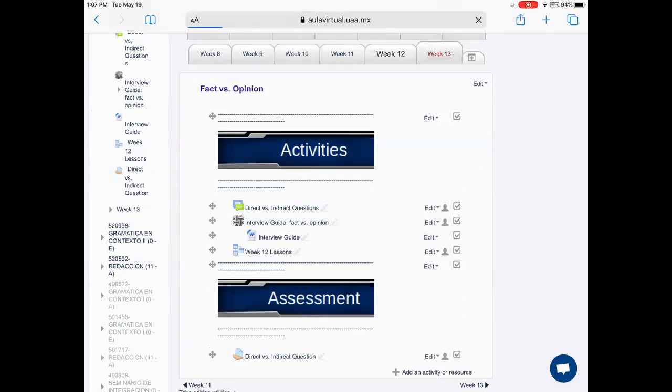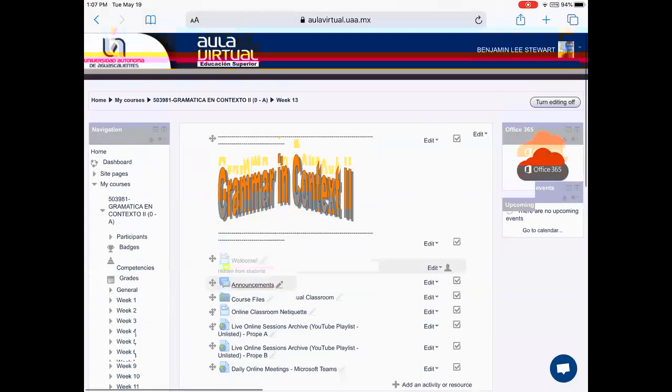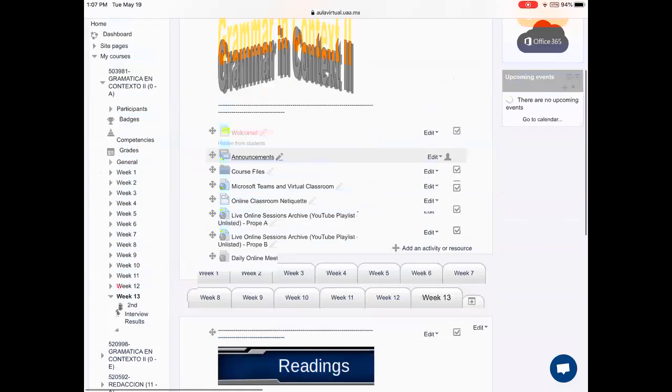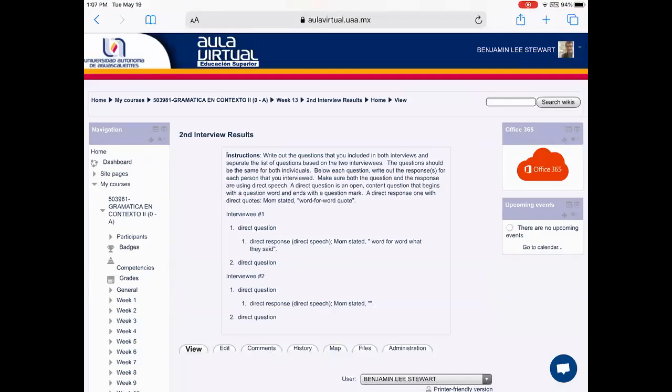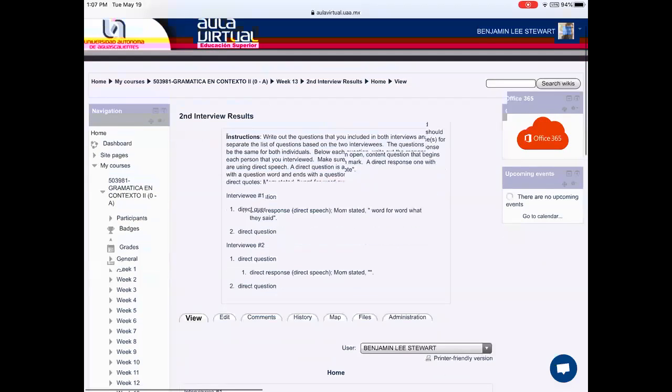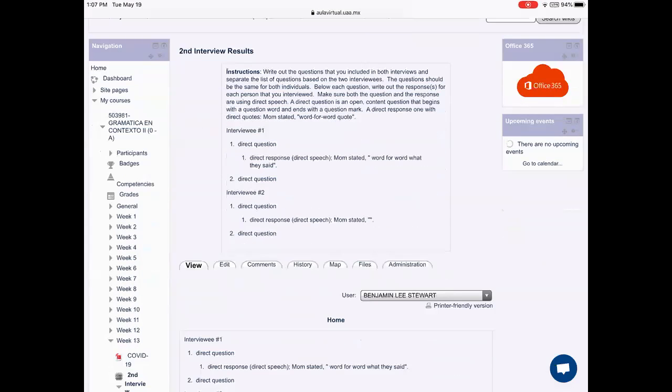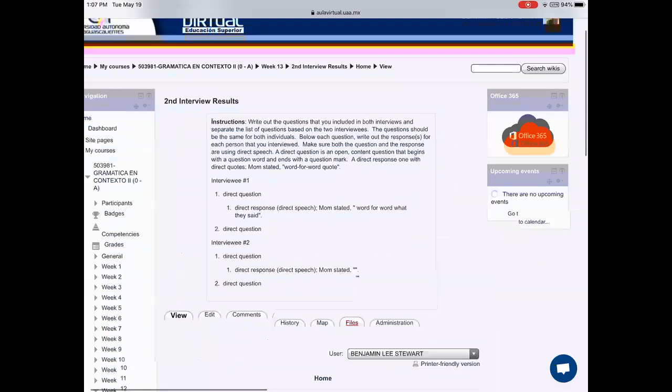And we're going to bring that same information into week 13, into this wiki. So again, you can copy and paste. If you made changes yesterday to the questions that you asked, even if you made last minute changes before you conducted your interview, these are the final questions that you actually asked. These are the questions that I would like for you to include in this wiki.